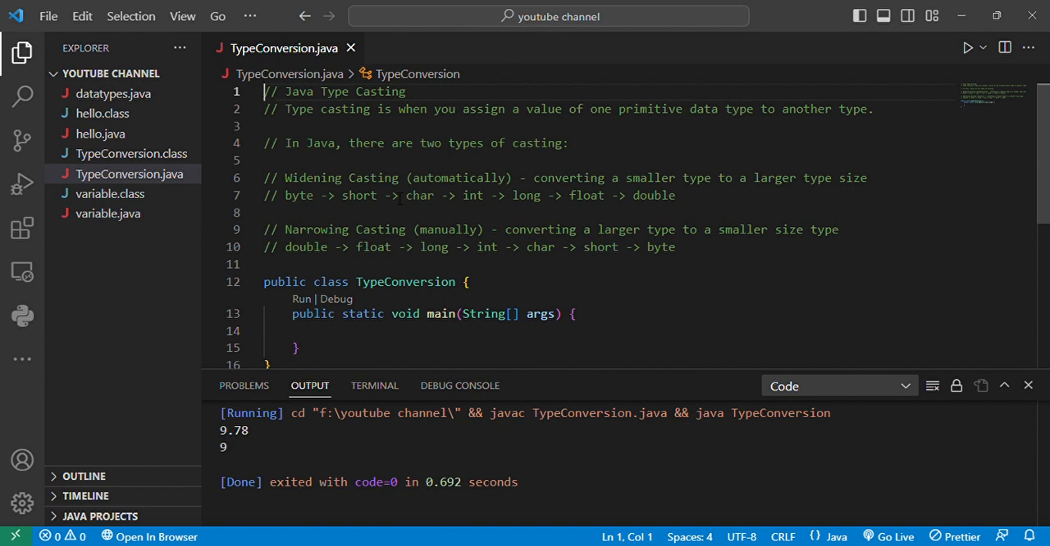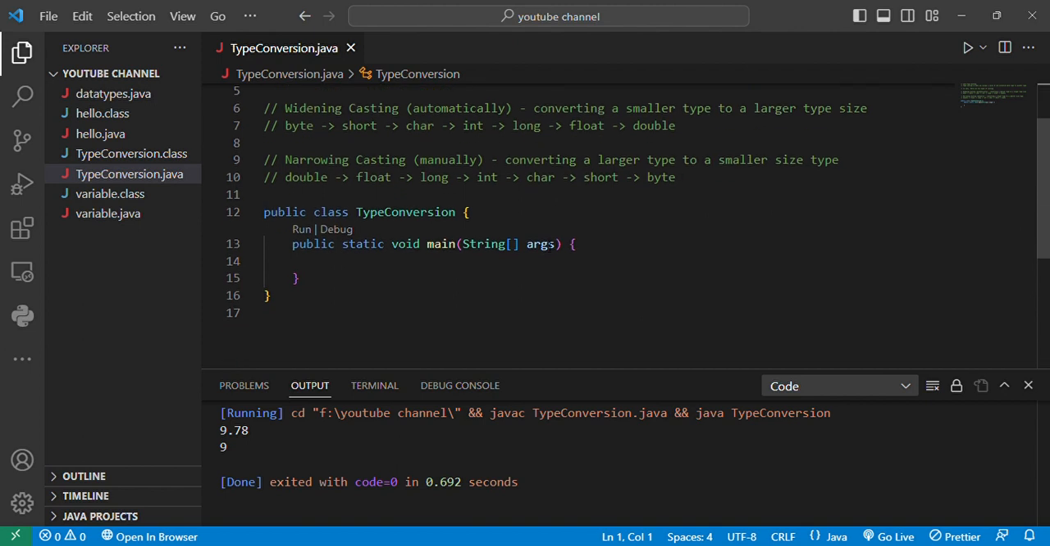Next one is narrowing typecasting. Narrowing typecasting means to convert larger data type into smaller data type. For example, double into float, int into char, short into byte. In narrowing typecasting, it is done manually, means we have to define the type.